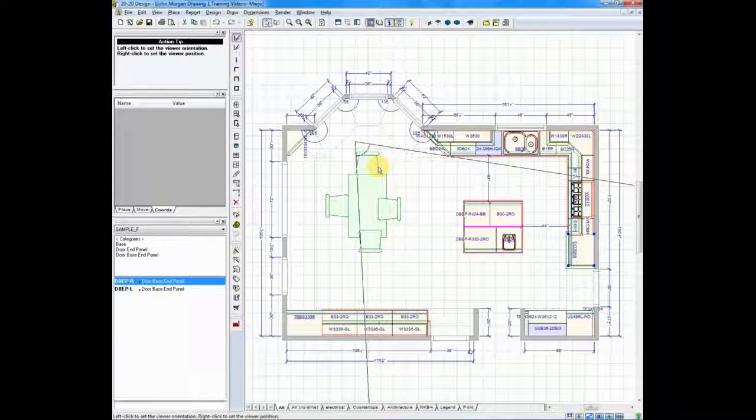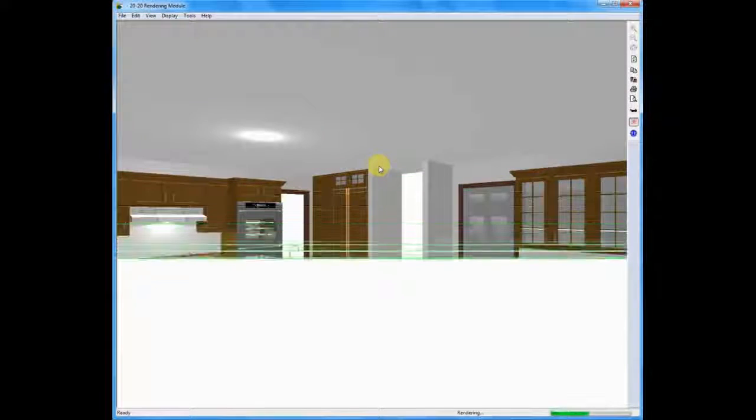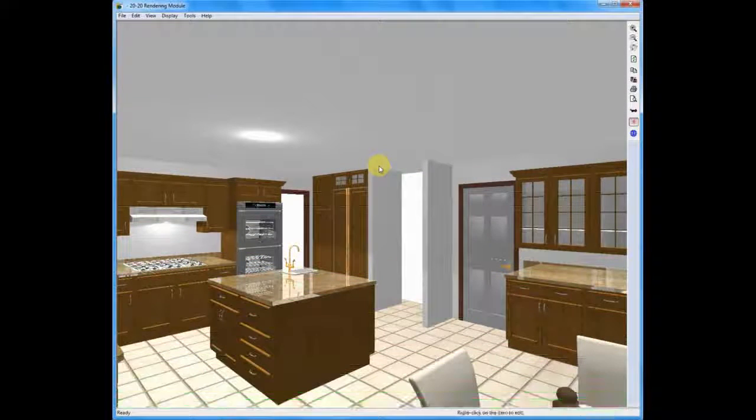to rotate your view. Maybe we'd like to stand in our bay window area right after breakfast and look back into the corner of our kitchen. When we left click, you'll see this new view from exactly where we wanted to stand.